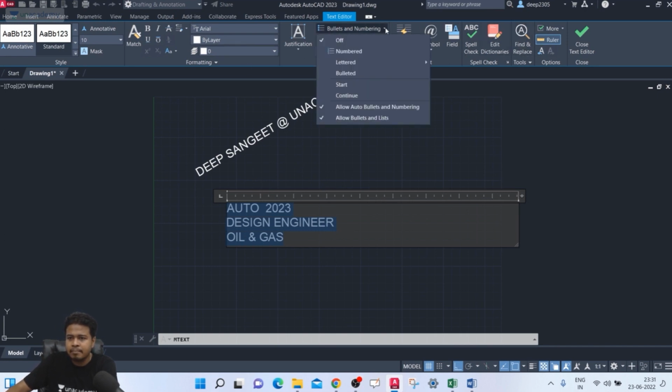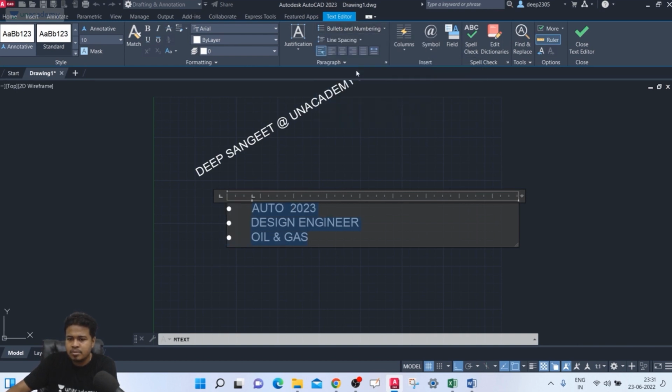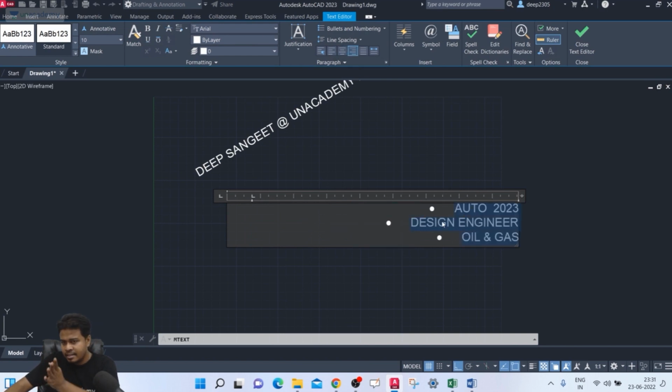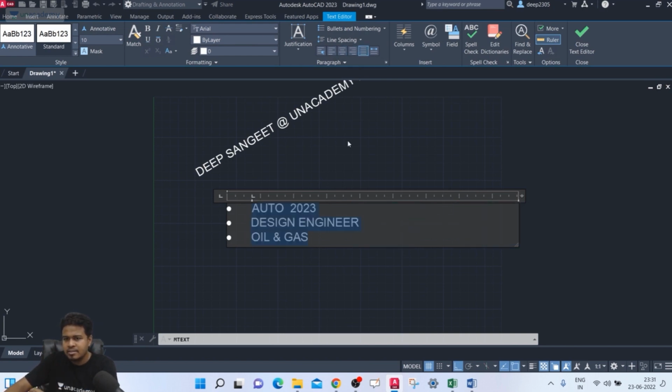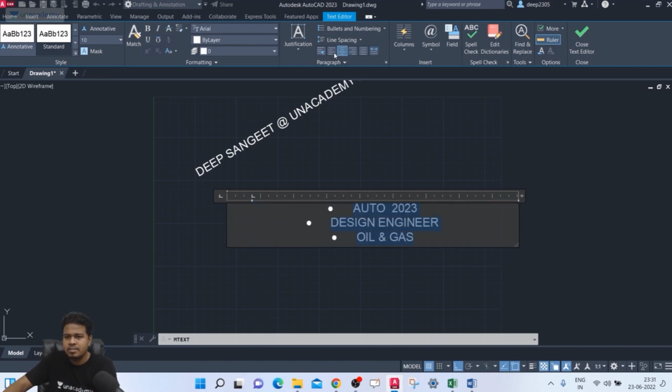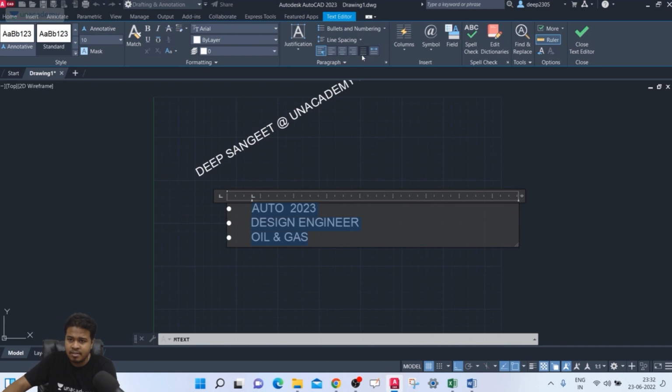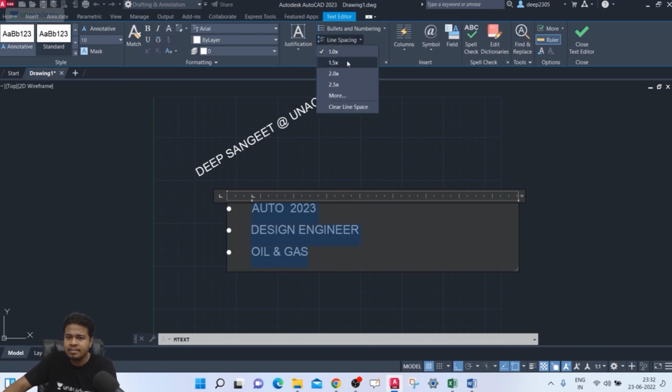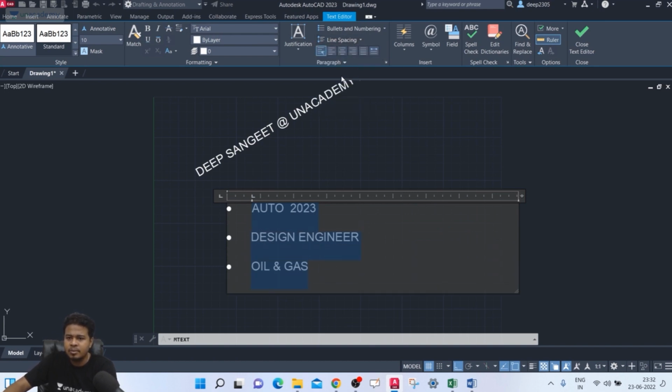You can create bullets and numbering as well. Suppose you want bulleted, so bulleted will be there. You can manage like this. Left, see, it is at the center. It is to the right. So we have different options. These are the justifications. Line spacing, you can manage that, 1.5x, 2x, like that. You can change the color from here.